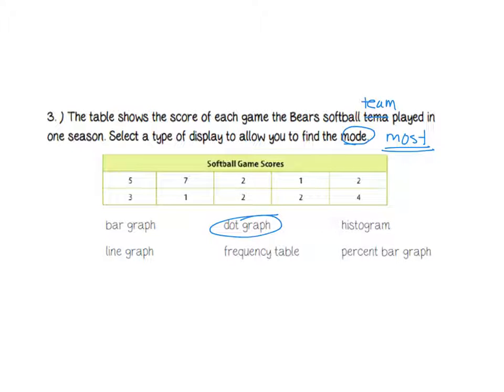So as you're doing your assignment, make sure you're referring back to the types of graphs, the types of displays, and what they're best used for. Look for those keywords that are going to help you decide which one you need to be looking for. Like in this one, it was mode. That will help, because the data can be made in all these different graphs. It's just which one is the best representation.